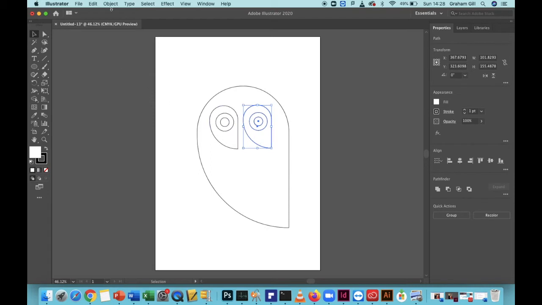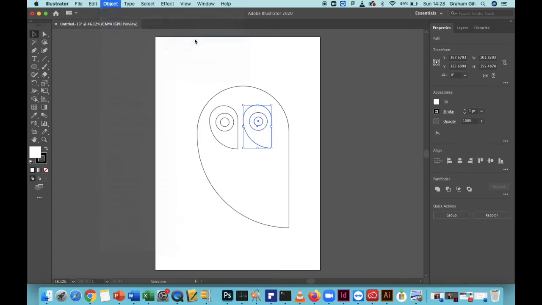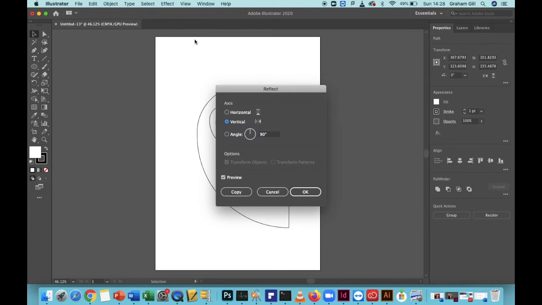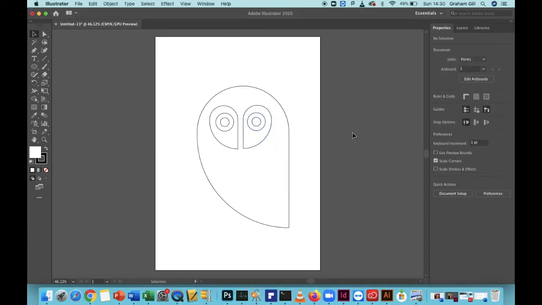Then click Object, Transform, Reflect. When the Reflect message box appears, make sure Vertical is checked and then click OK. We now have a mirror copy of the eye. Click on the grey background and make sure that the eye is deselected. Now you can check to make sure that both eyes are aligned correctly.